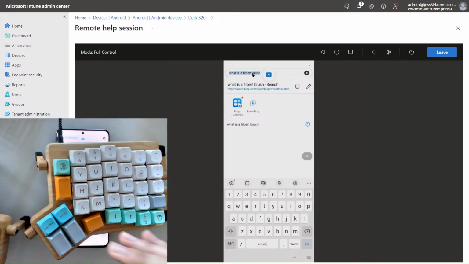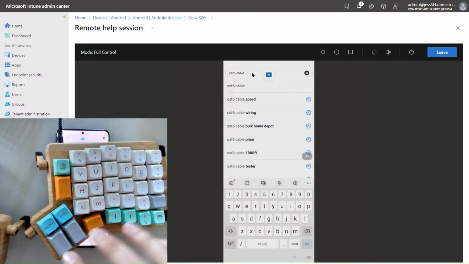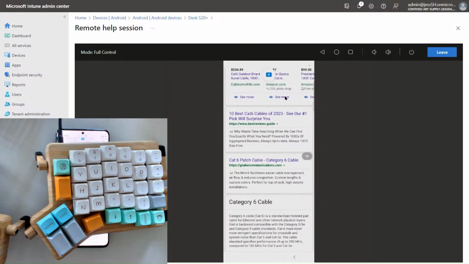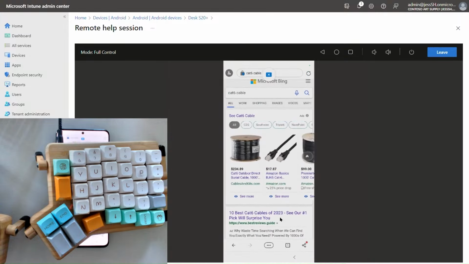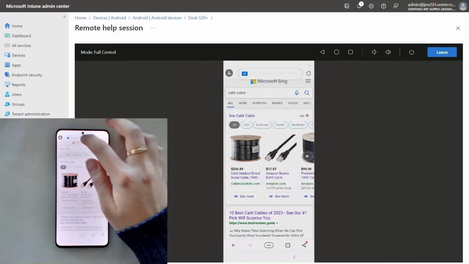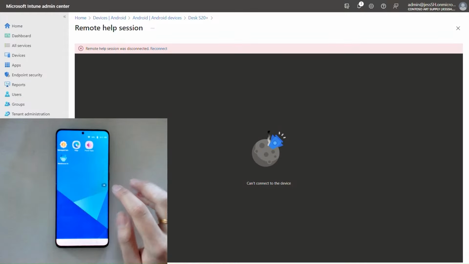You can see that I'm actually typing on the computer keyboard, and the input is mirrored on the Android device. So interacting with the device from the admin console just really feels natural and mirrors all the standard behaviors that you would have on the Android device. So let's quit this session and do something else and look at unattended sessions.